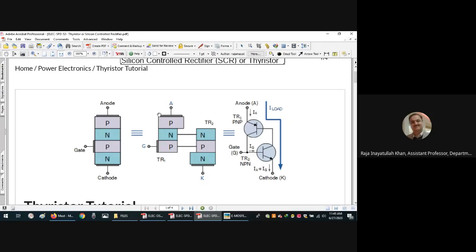So we have three terminals. One is the anode, which is positive.